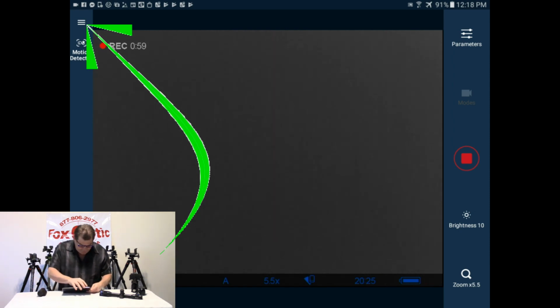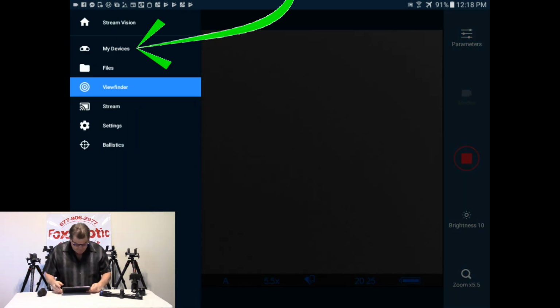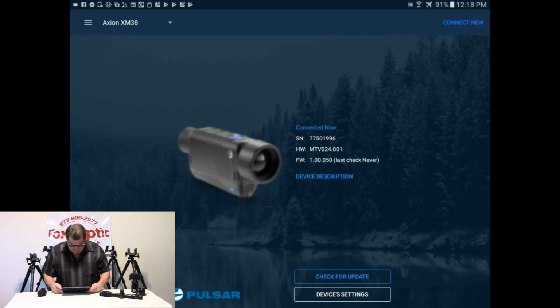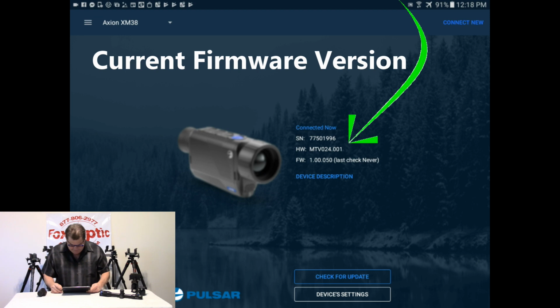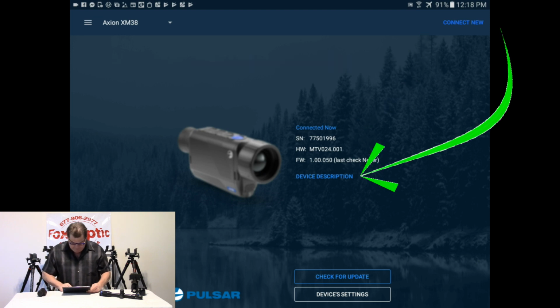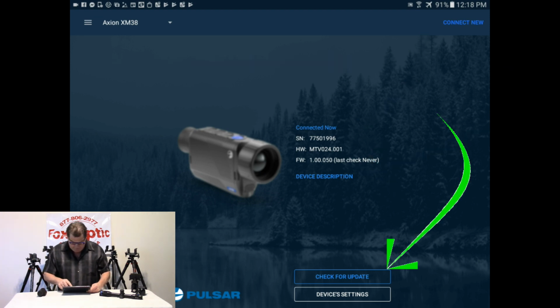So from within the device, I'm going to click over here on the little menu. We're going to come in here into My Devices, and now you can see that device is listed. Underneath where it's telling me that device, it's going to have a little option that says check for update. If you click on that, it's going to tell me that I've got a connection issue. The reason for that is I can't be connected to the device and my Wi-Fi at the same time.